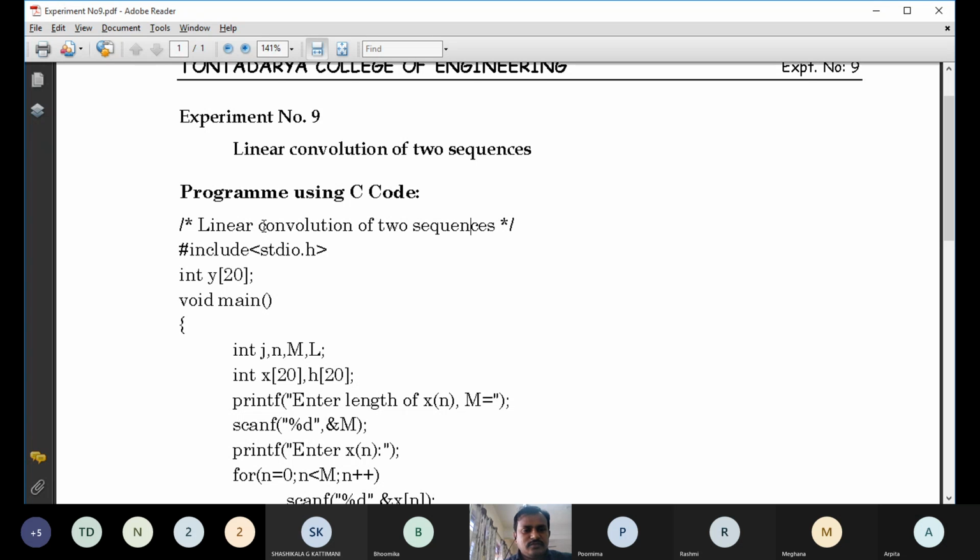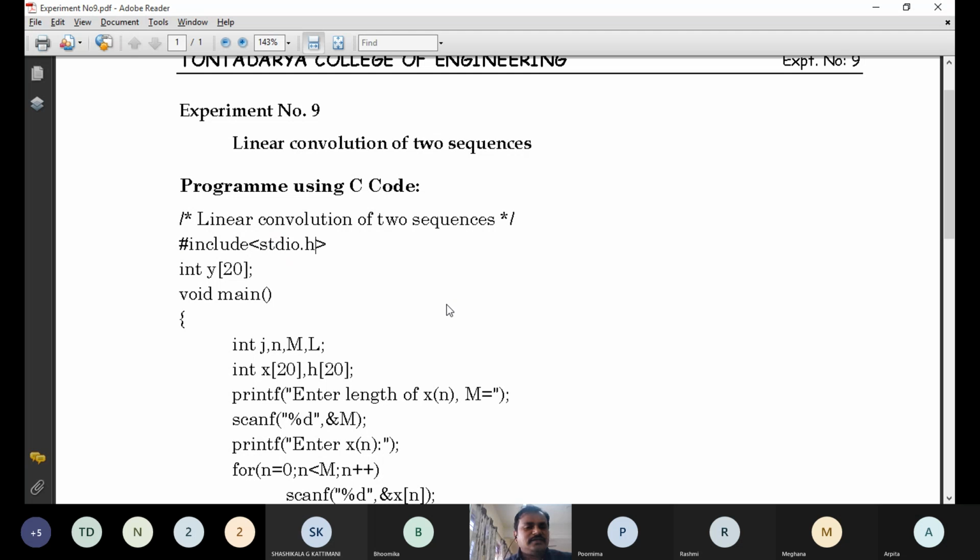So let us begin. We know the standard statement is introducing the header file, #include <stdio.h>. This is the standard input and output header file we normally use in C programming. Then we need to declare a global variable. Here I have declared a global array with the array name y. A 20-element array, declared globally.